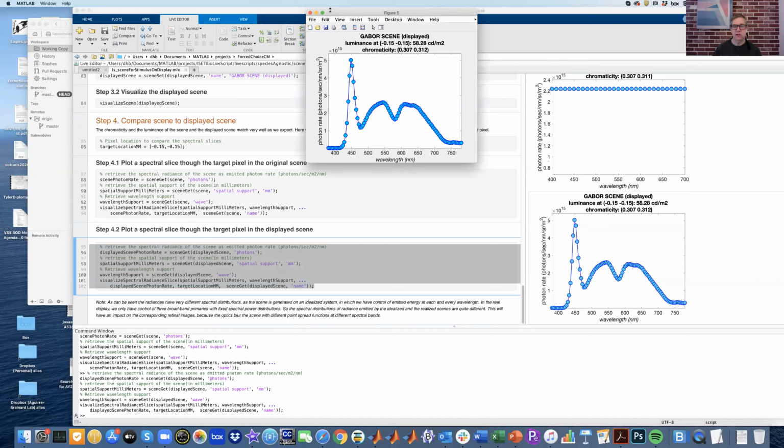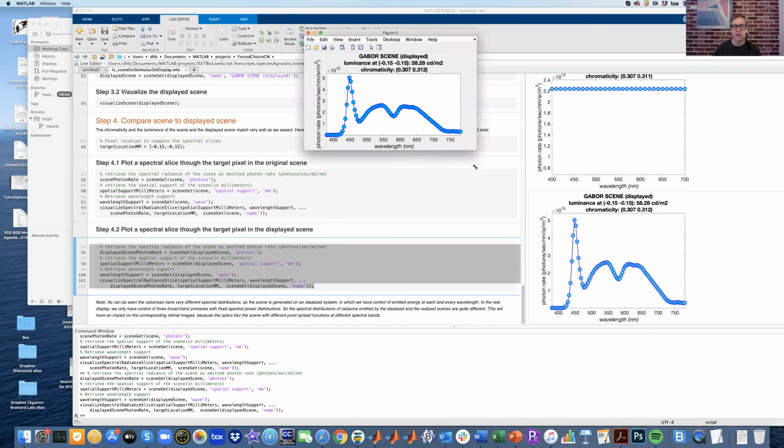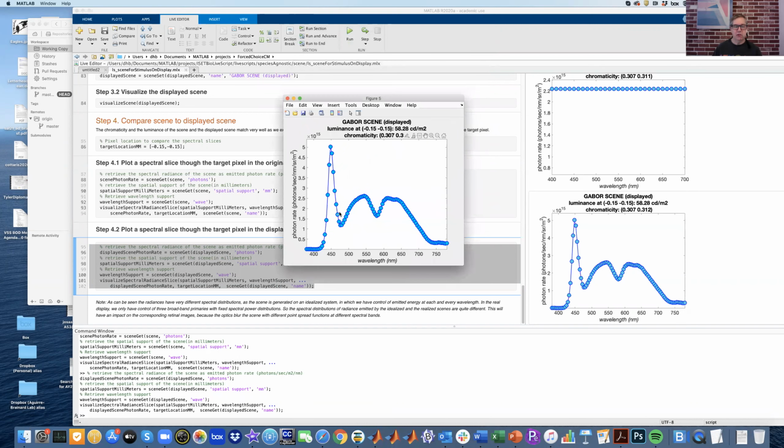We see that this spectrum here is the spectrum of a particular location on the display, which is a mixture of the three channels, and is different from the equal energy spectrum. But these two lights would be metamers of each other once viewed by the human visual system.